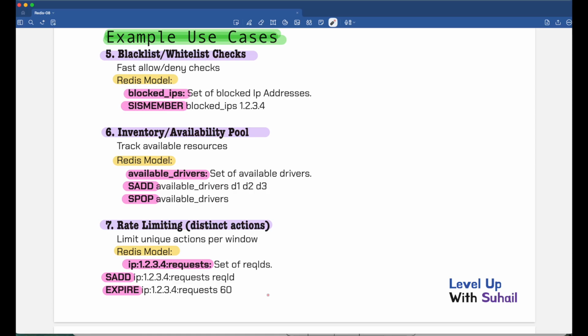For those who want to have more understanding about rate limiting and how it would be done, I have prepared a detailed video on rate limiting on my channel. You can refer to that. I will add that video in the description, and you will also see a card popping up on this video.